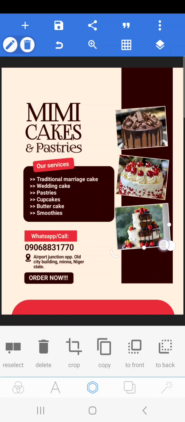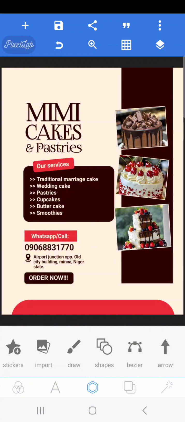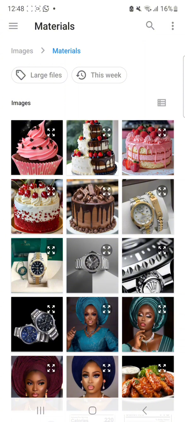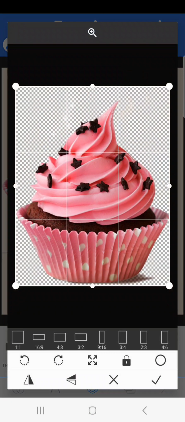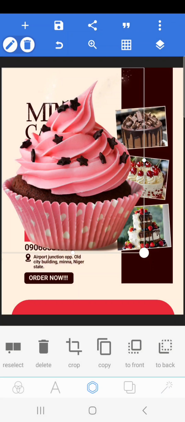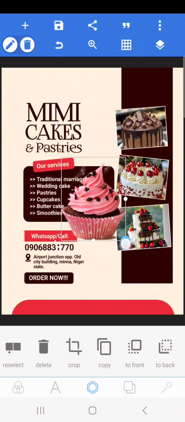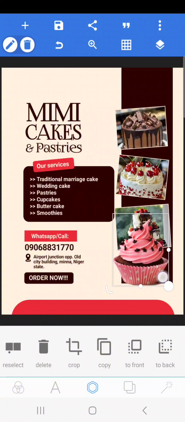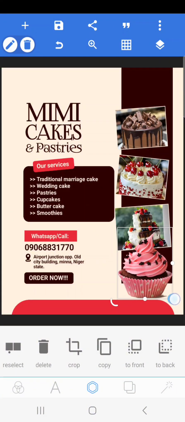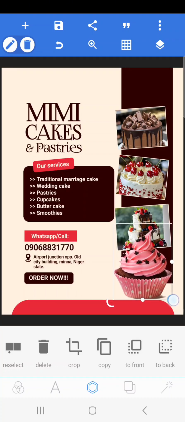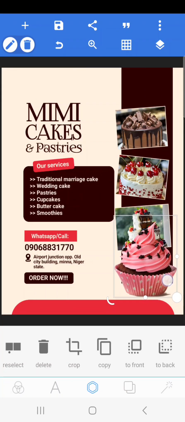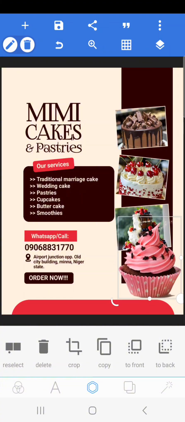Now the next thing I'm going to be doing is to bring in another image. So I'm going to click on the middle icon, I'm going to click on import. Now this is the image we want to bring in, so I'm going to click on it, and then using the help of this button, I'm going to reduce the size, and after reducing the size, I will place it here like this.